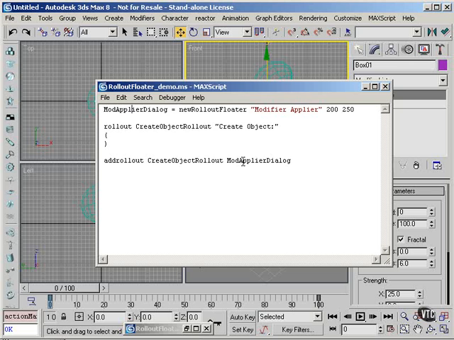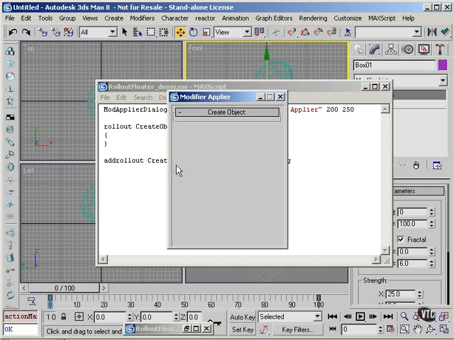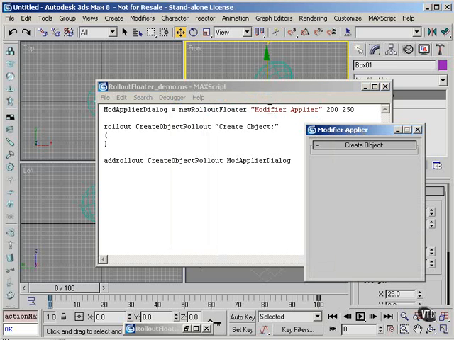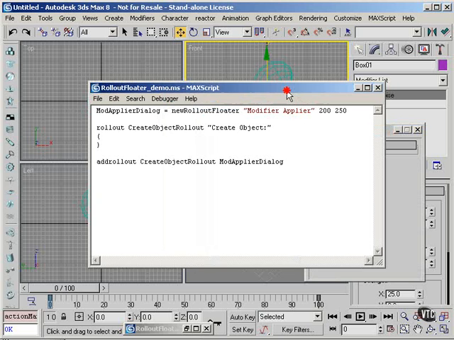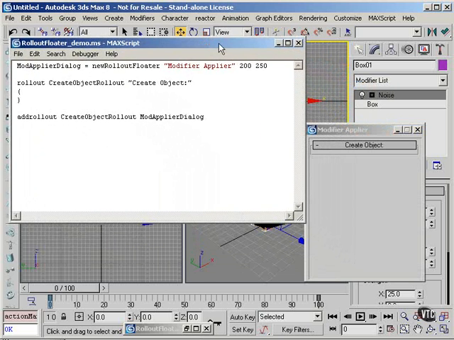So let's try executing this. So that's actually working code. Here's the modifier applier label. You see that right here. Here's the create object label, and you see that right here. Now this rollout doesn't have any contents. It's just an open parenthesis, close parenthesis. So there's nothing in the rollout.